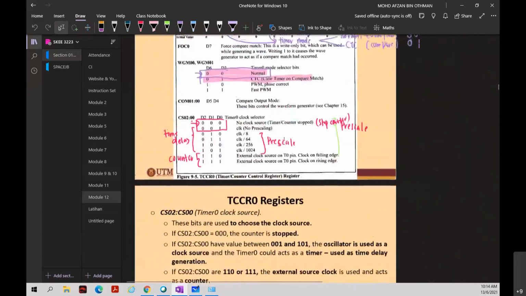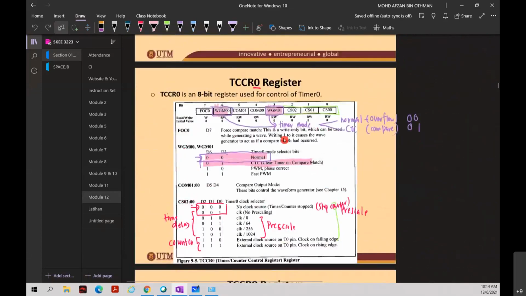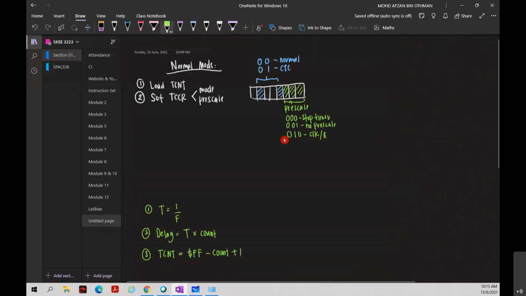Okay, where is the table? Okay, this one. All right, so you can refer to this table for this combination of input that you can put inside of these last 3 bits. Okay, then next, step number 3.